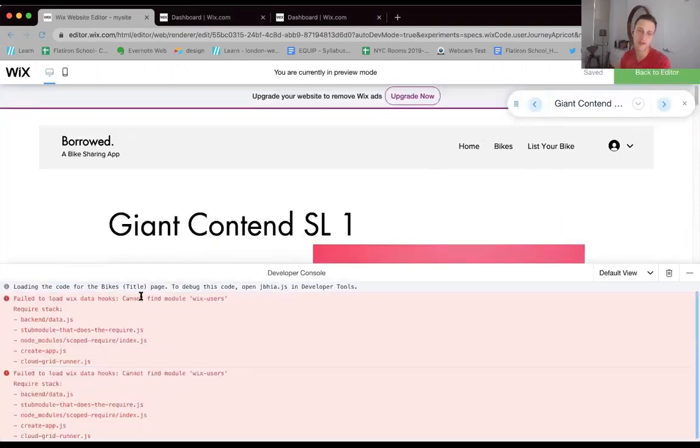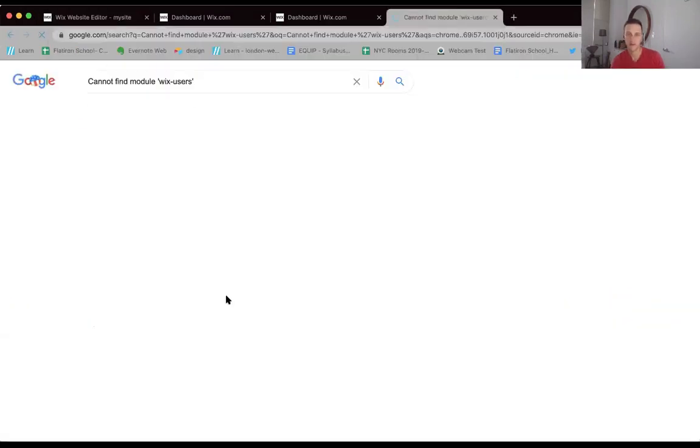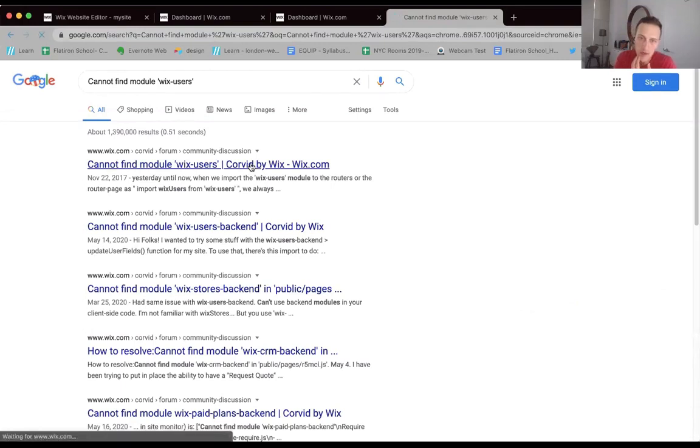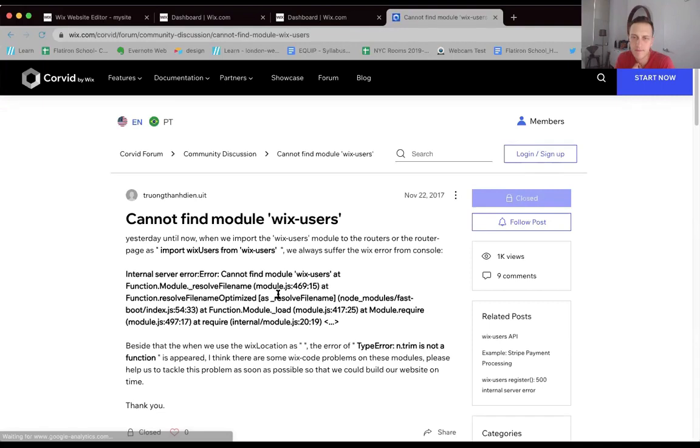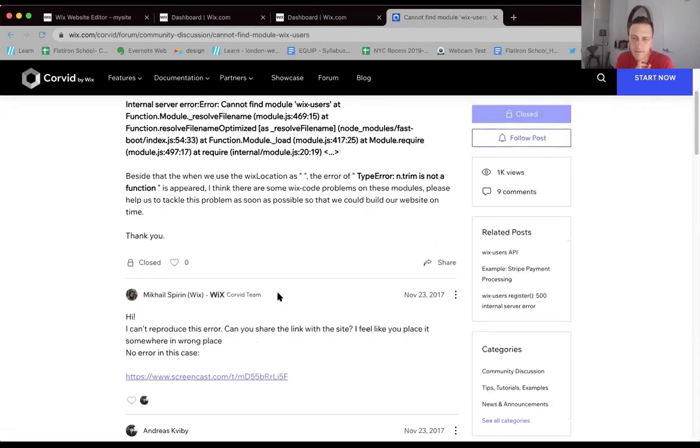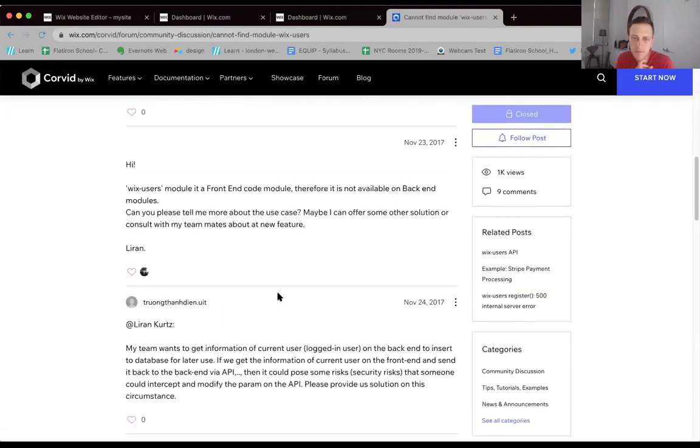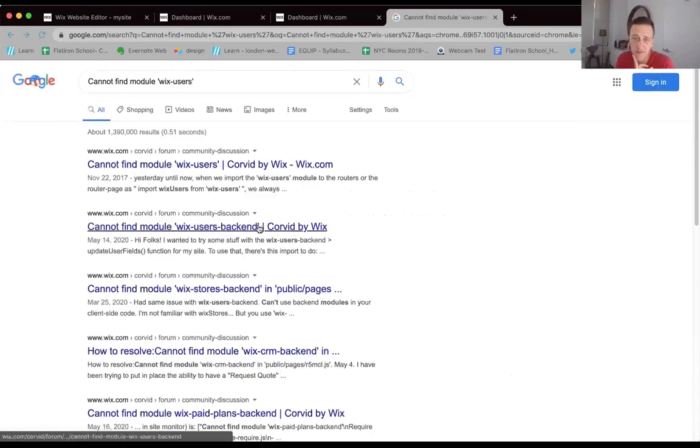All right, so I get my first error. Failed to load Wix data hooks. Cannot find module wix-users. All right, no big deal. Let's try and Google this error. All right, so we Google, we go on the forum. Doesn't look good here.